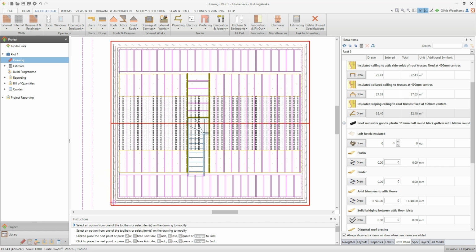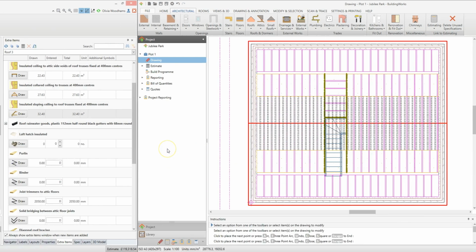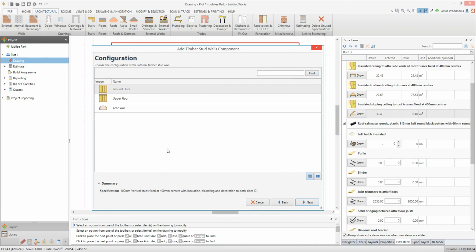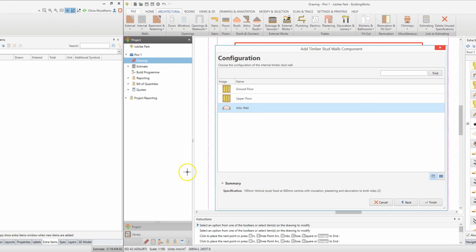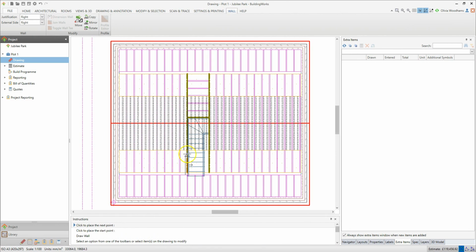BuildingWorks has by default estimated the insulation, plastering and decoration to the upstands and ceilings, and also to the gable end walls. I'm now going to add partition walls to the attic. When drawing internal walls in an attic, you need to select the attic wall configuration. You can then draw the wall as normal, and BuildingWorks will calculate the wall area based on the dimensions of the roof.